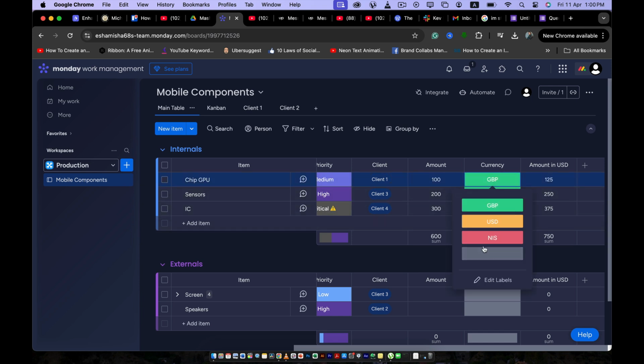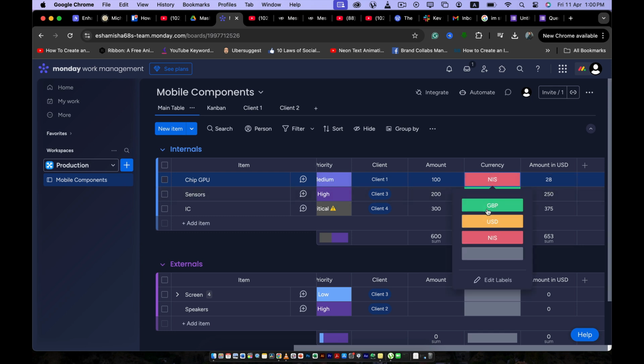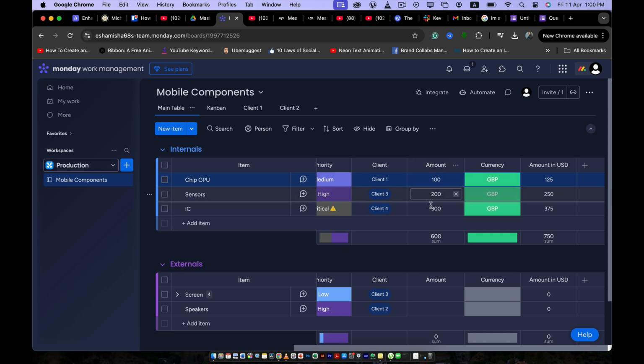Now, for example, if we do this, then the amount will be different. If we give around 100 NIS, then the amount in US dollars will be 28. So it's as easy as it is. But how I've done it, I'm going to show you. You need to make one column for amount and then currency, and then here you need to add a formula. Let me just open it.